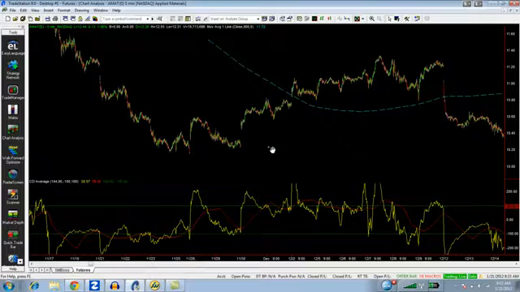Not necessarily making something up from scratch or programming a new indicator, but rather maybe looking at an indicator from a different perspective that maybe no one has ever looked at it before.